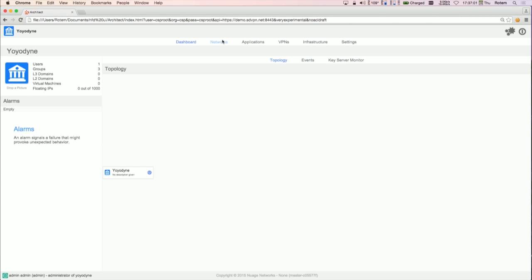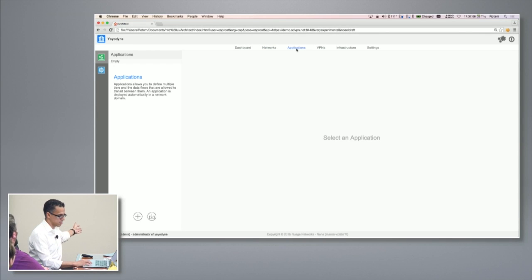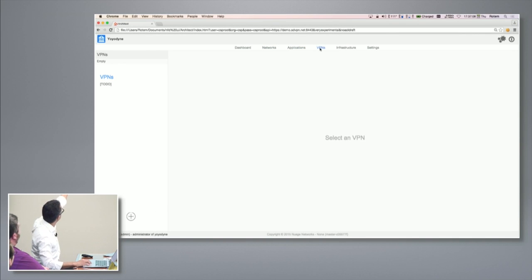You can create networking objects. You can create applications. These are application designer functions. These are APN, VPN designer functions.